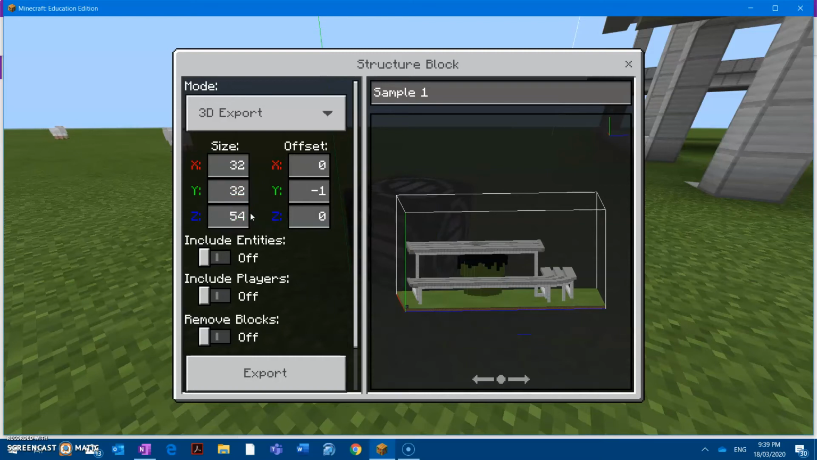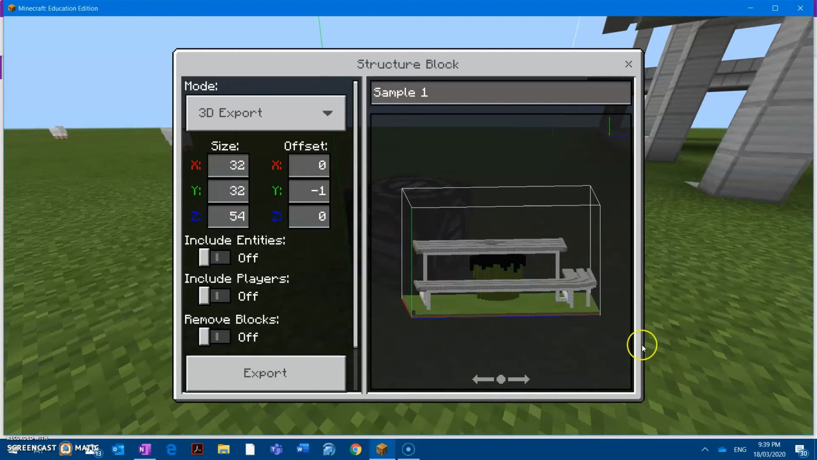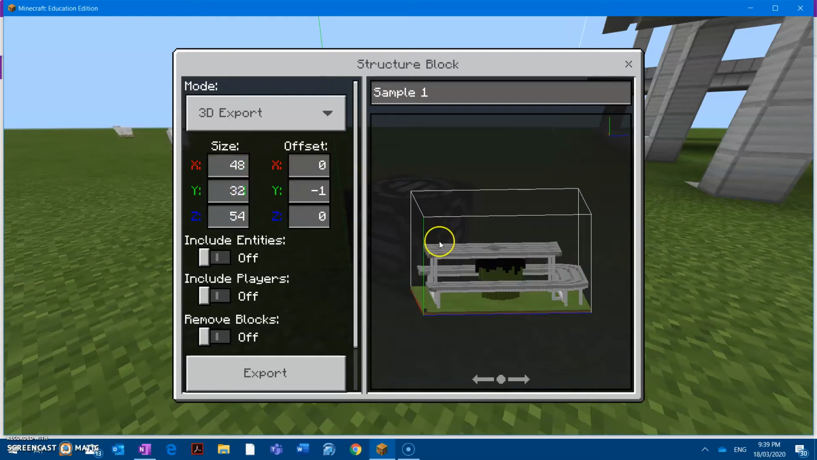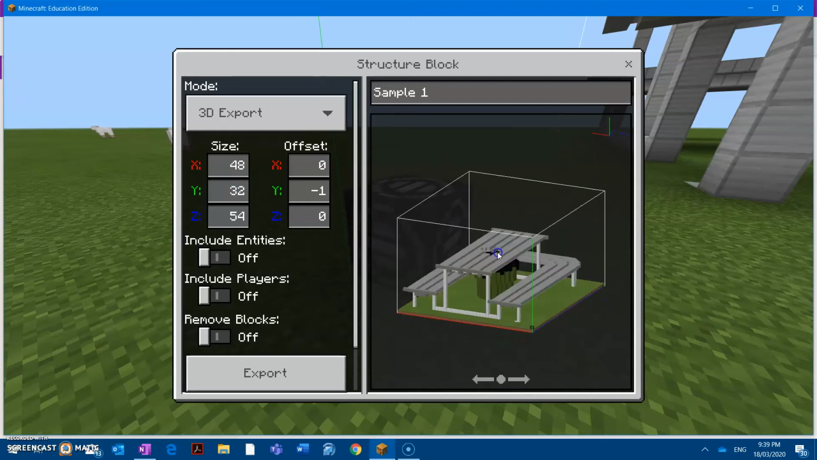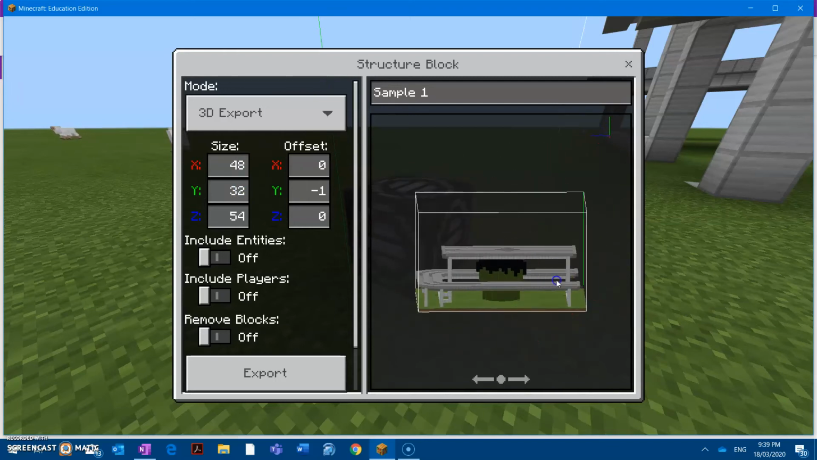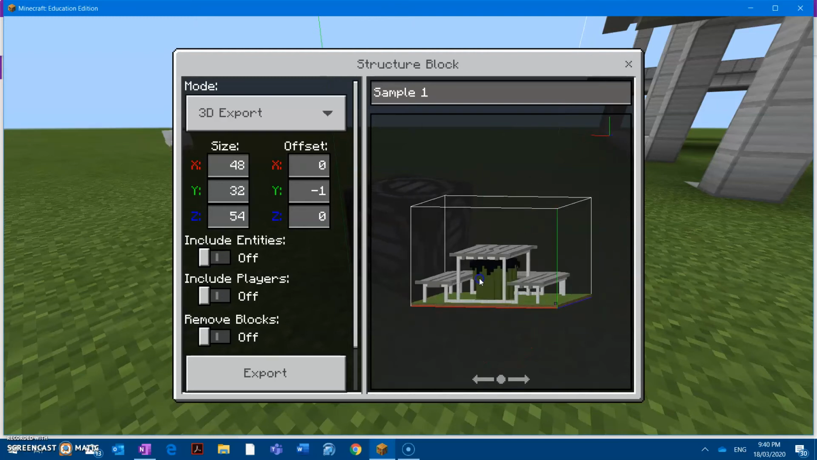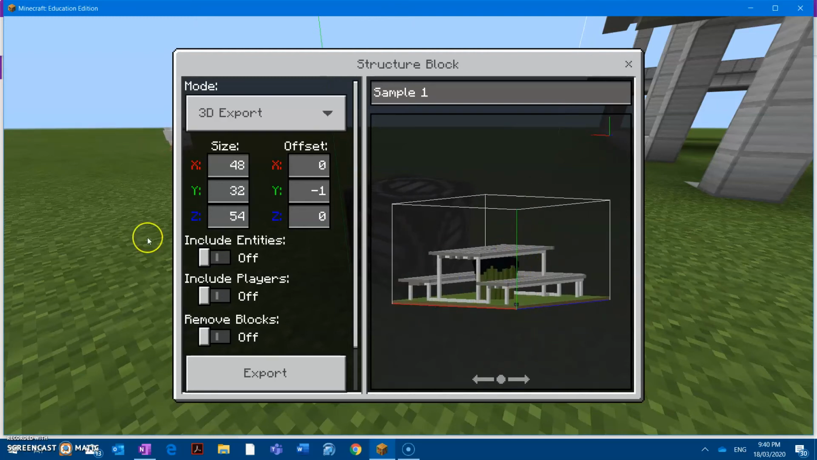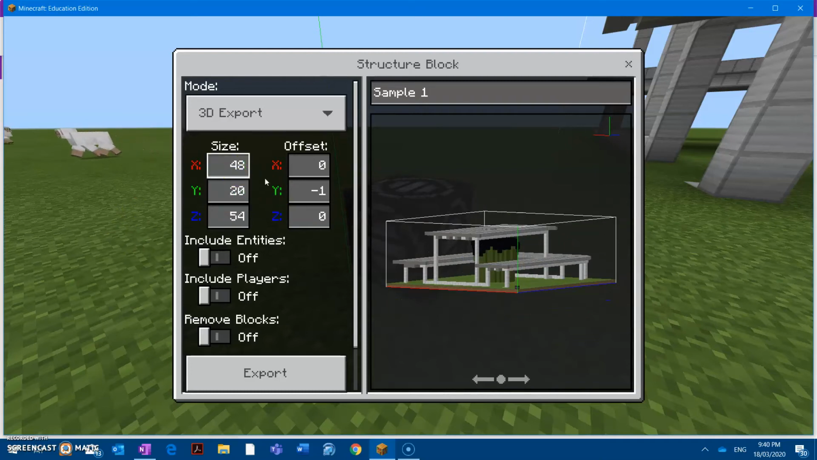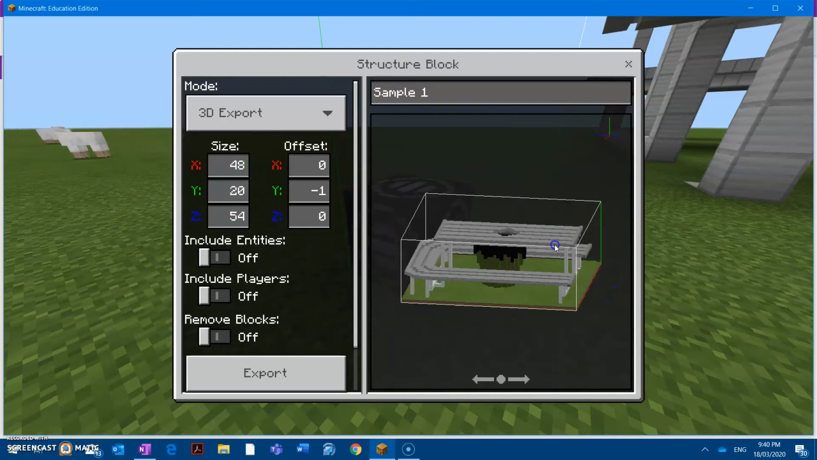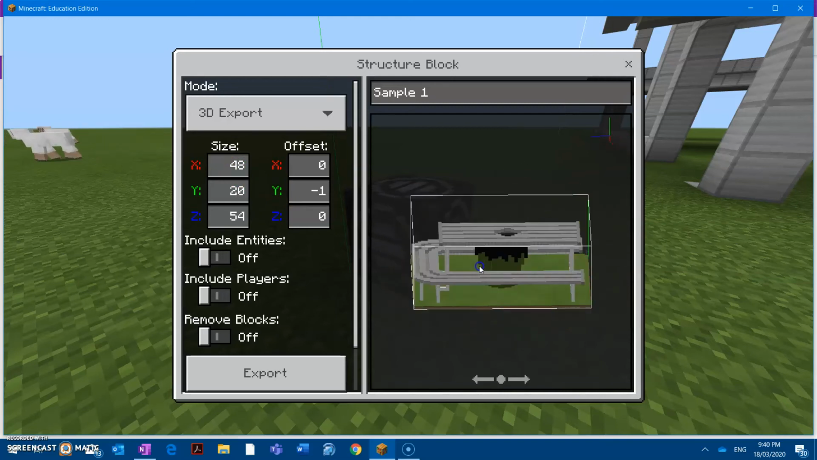And it's a matter of adjusting it until all you can see is your picnic table. And you can also click and drag on the model so you can see all angles of it. Now that's pretty good, but it's got too much height. So we're going to take some off that green axis, which is Y. Let's drop that down to say 20. And that's better. That's a pretty good box around it.